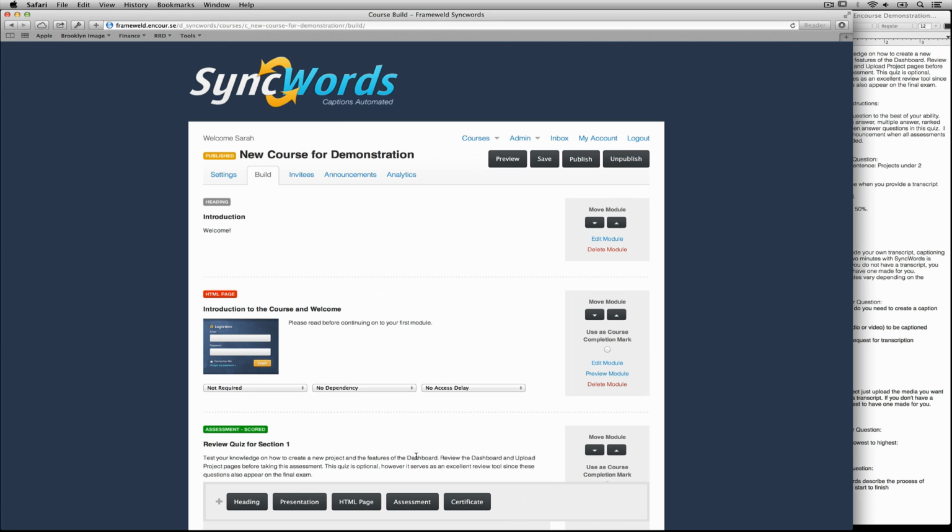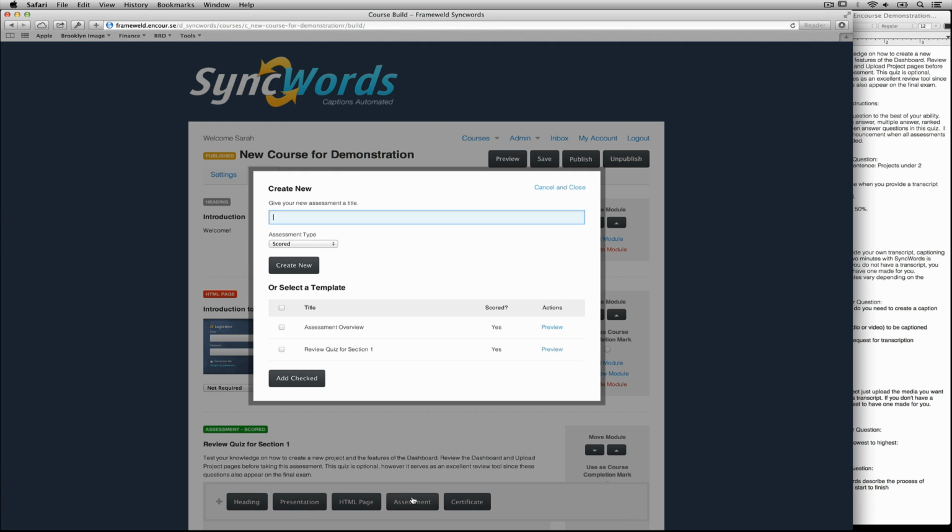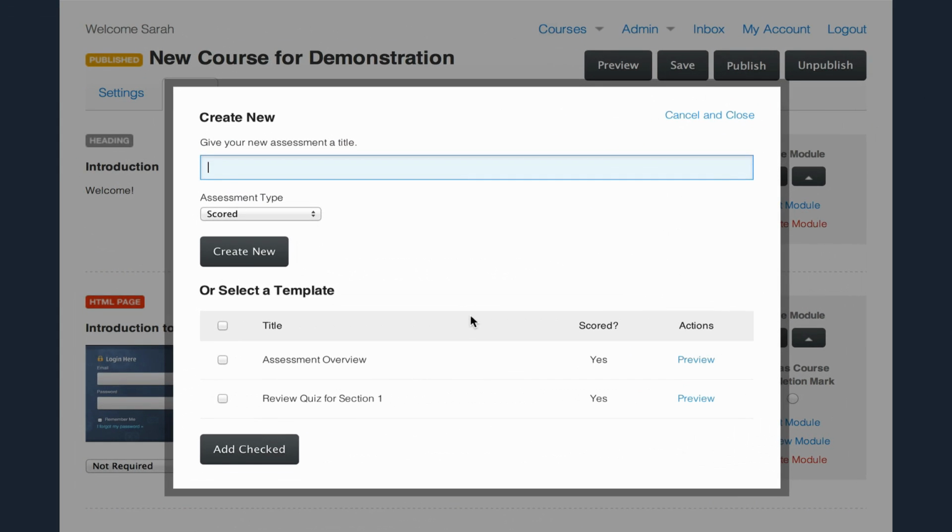From the Build page of the course, click the Assessment button on your toolbar. Give your new assessment a title and select the type. Scored assessments serve as tests or quizzes with correct and incorrect answers. Non-scored assessments serve as a questionnaire or a survey, where there are no correct or incorrect answers.